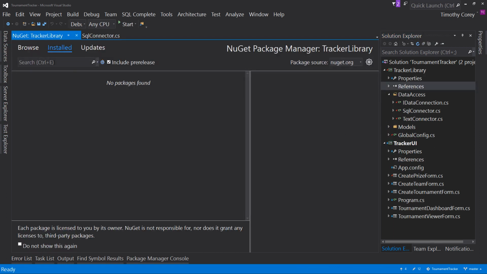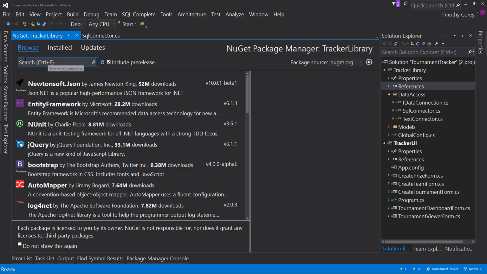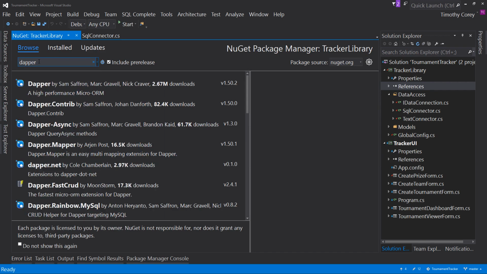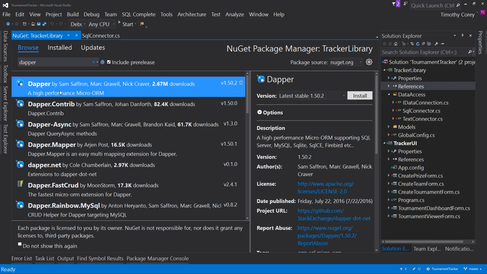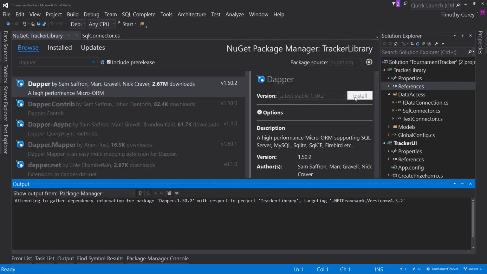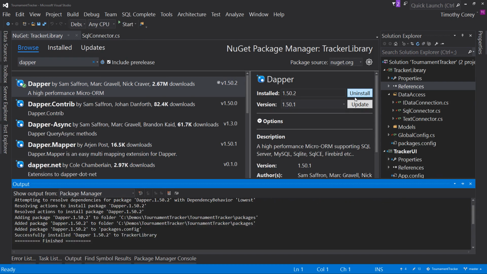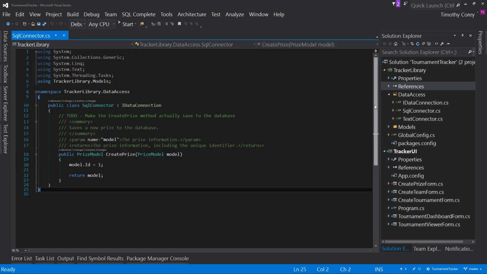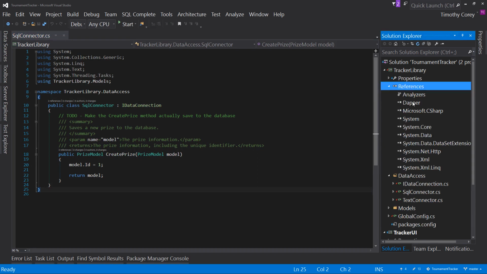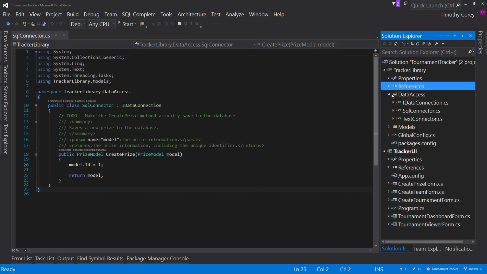But to start with, let's add a reference. Manage NuGet packages. We're going to add a reference to Dapper. So go to Browse and just start typing Dapper. Hit Enter. This first one right here. We'll install the latest stable version. Just click Install, wait for it to be done. All right, there we go. So now it's installed. We can close out of this. And so now we can see in the references, we have Dapper right here.